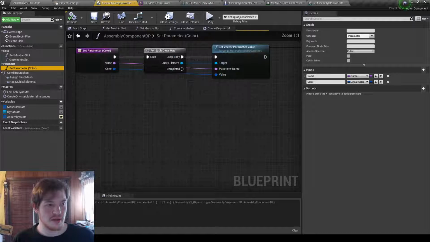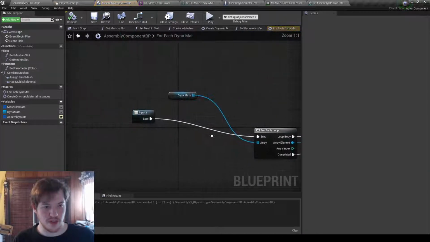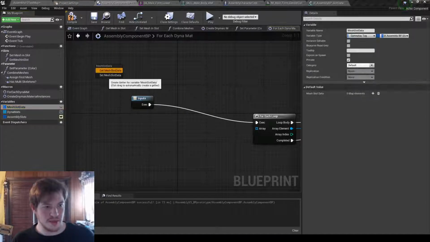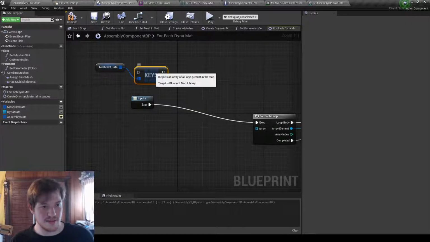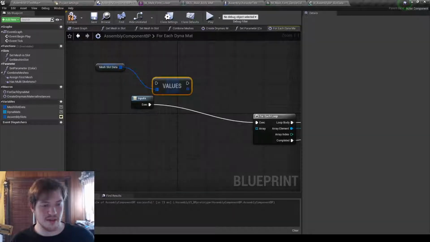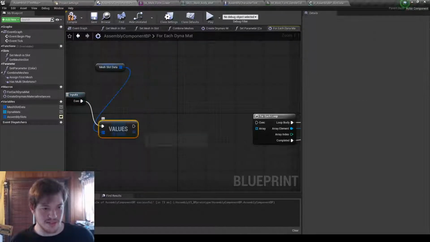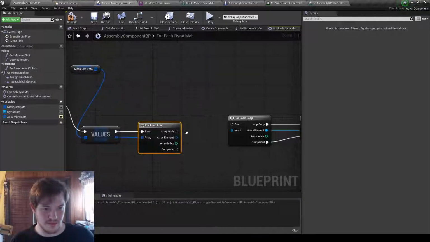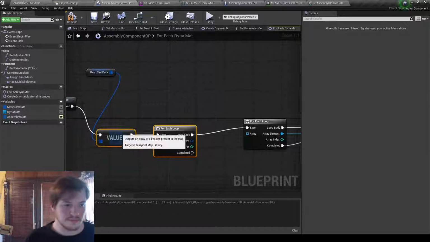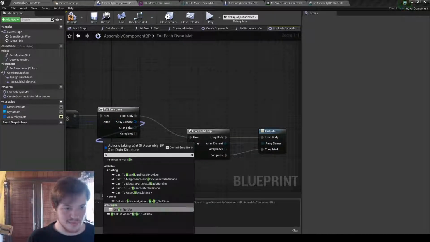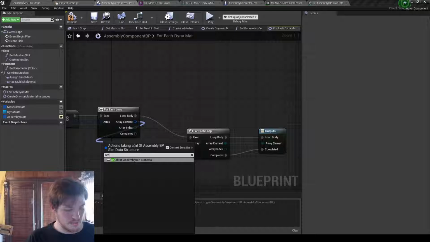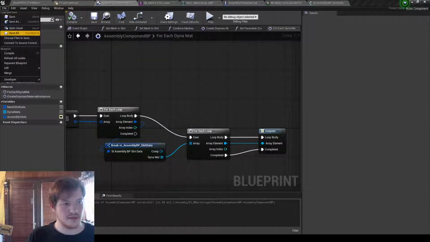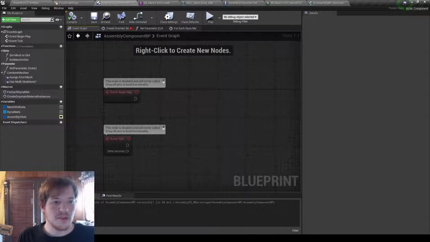And for parameter, for each dynamat, what we'll instead do is hash data keys. No, not keys. Values. And then we'll do another for each loop inside of there. Break. Plug that in. All right. Close some of this stuff out.